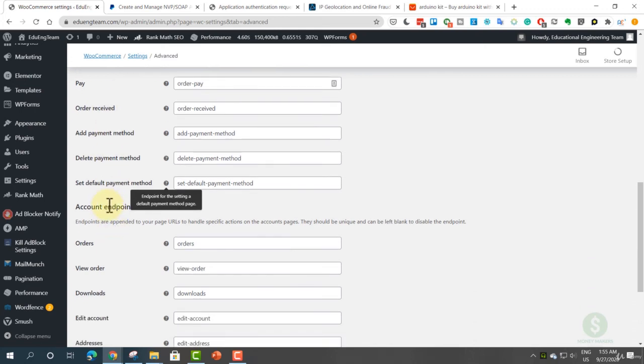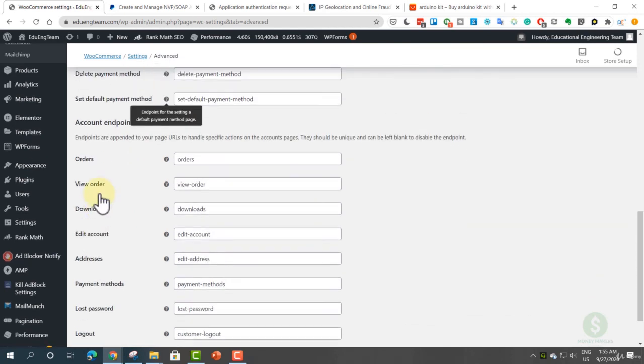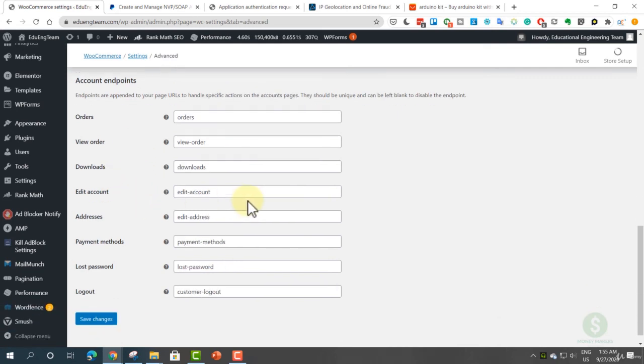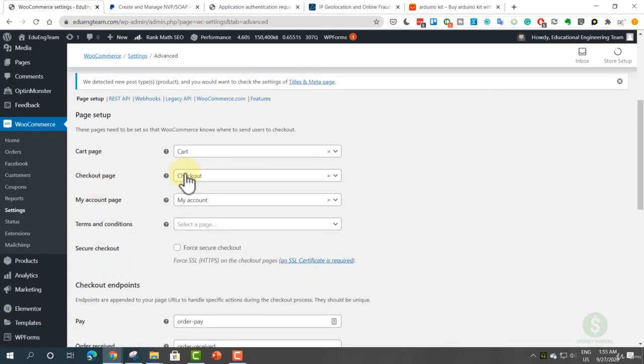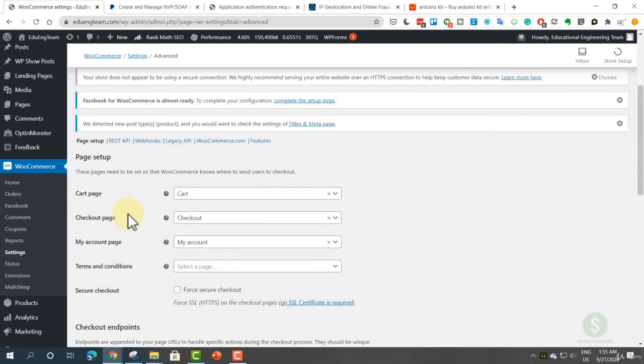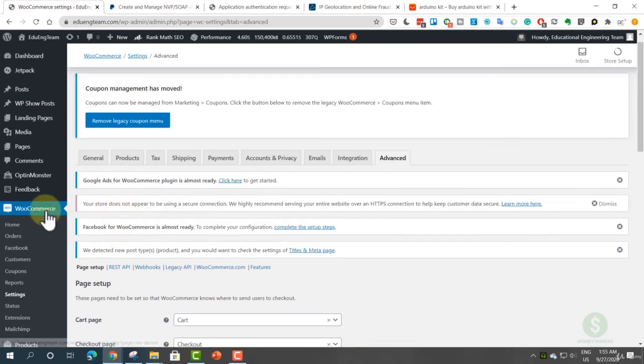Now, the account endpoint is basically the same thing. They are appended to the page URL to handle specific actions like orders, view orders, downloads, and editing account and other stuff. Now, these are basically the main things that you can edit in the settings and WooCommerce settings tab.